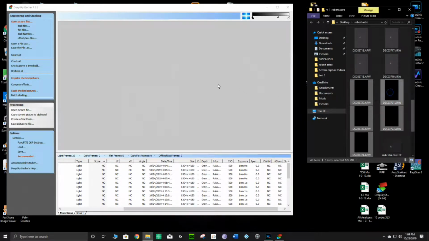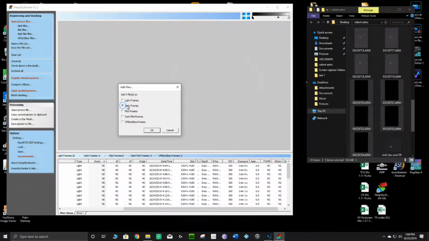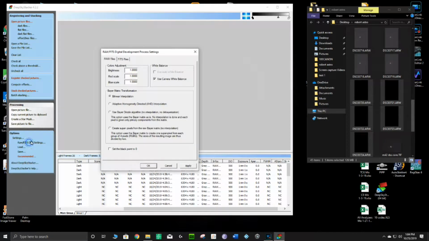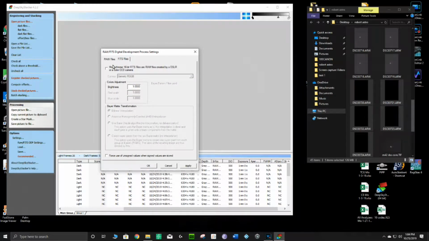Right there are your darks. Drop them in, tell them they're dark frames right here. One thing on the settings that does get odd, make sure on your raw fit settings that you have use camera with white balance checked, bilinear interpolation, and do not have set the black point to 0 checked. On fits files I don't have anything checked.